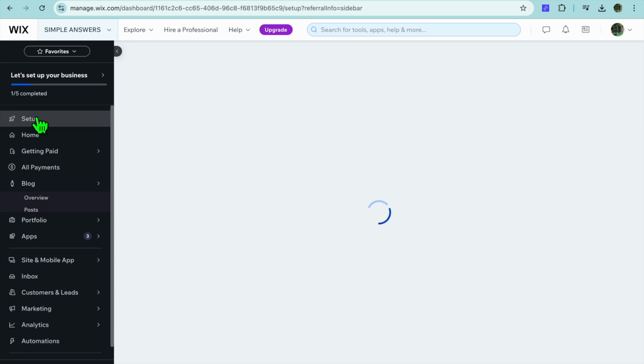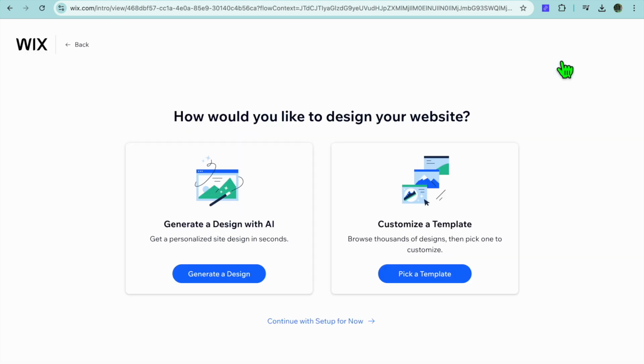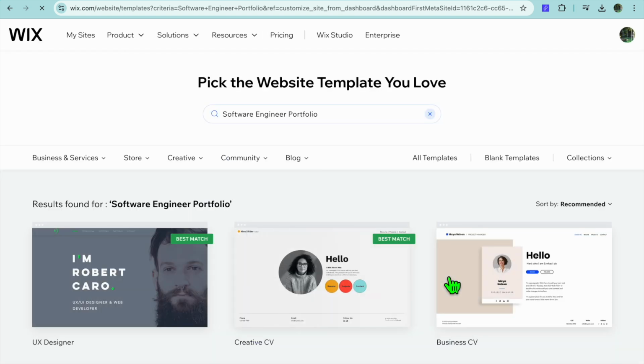Once you're finished, you're going to tap on set up in the top left hand corner. Then you're going to select design site in the top right hand corner. From here, we're going to tap on pick a template. And this is how you're going to be able to customize how your website appears.